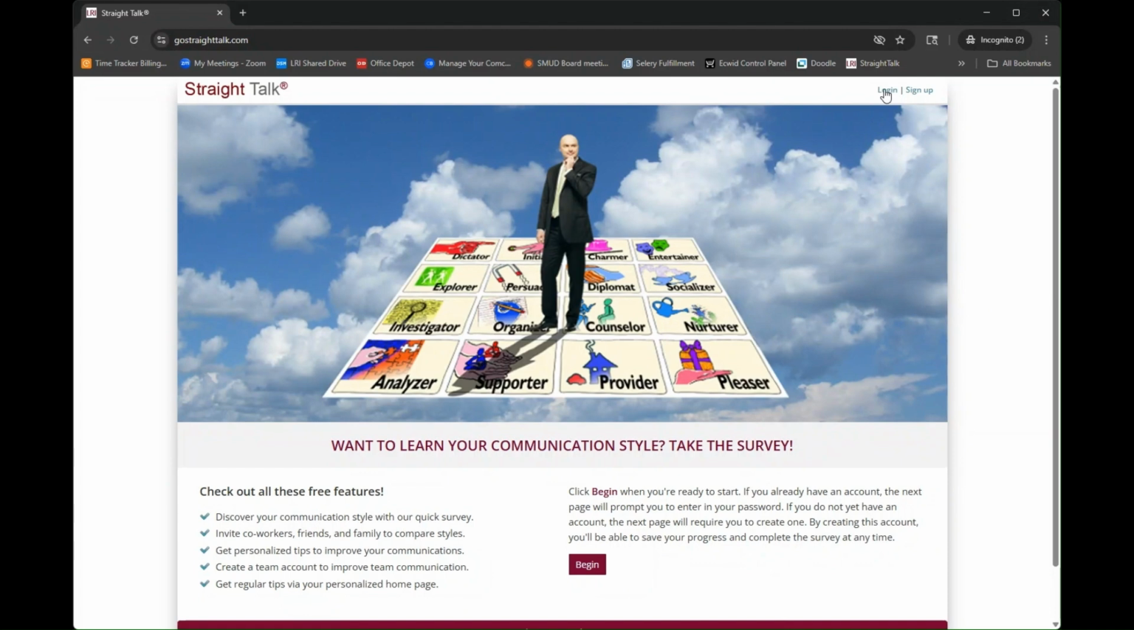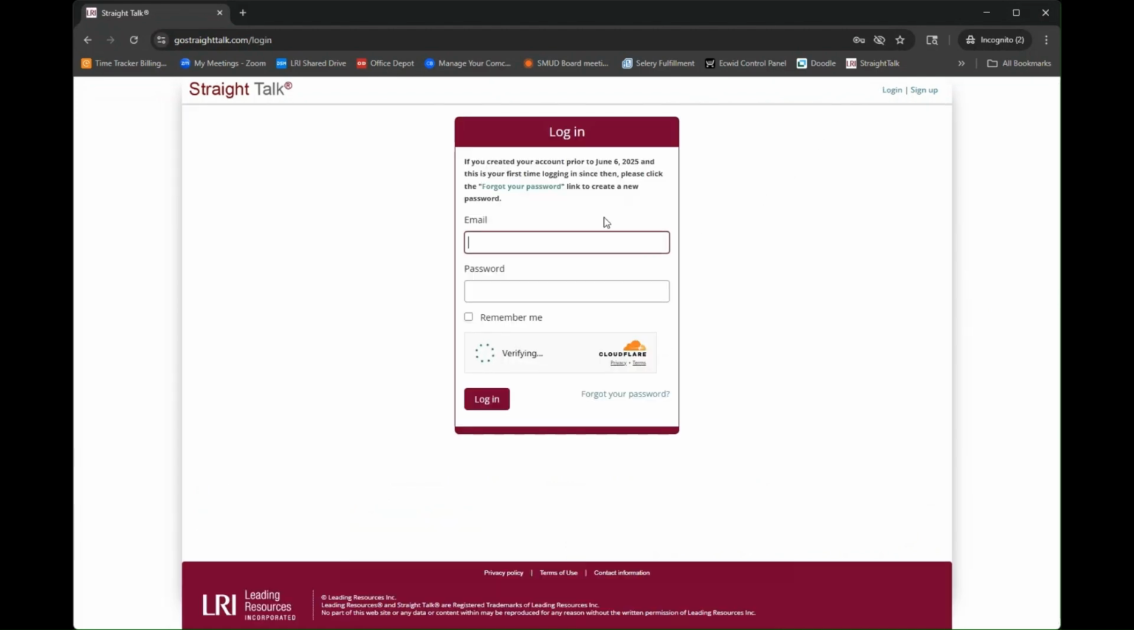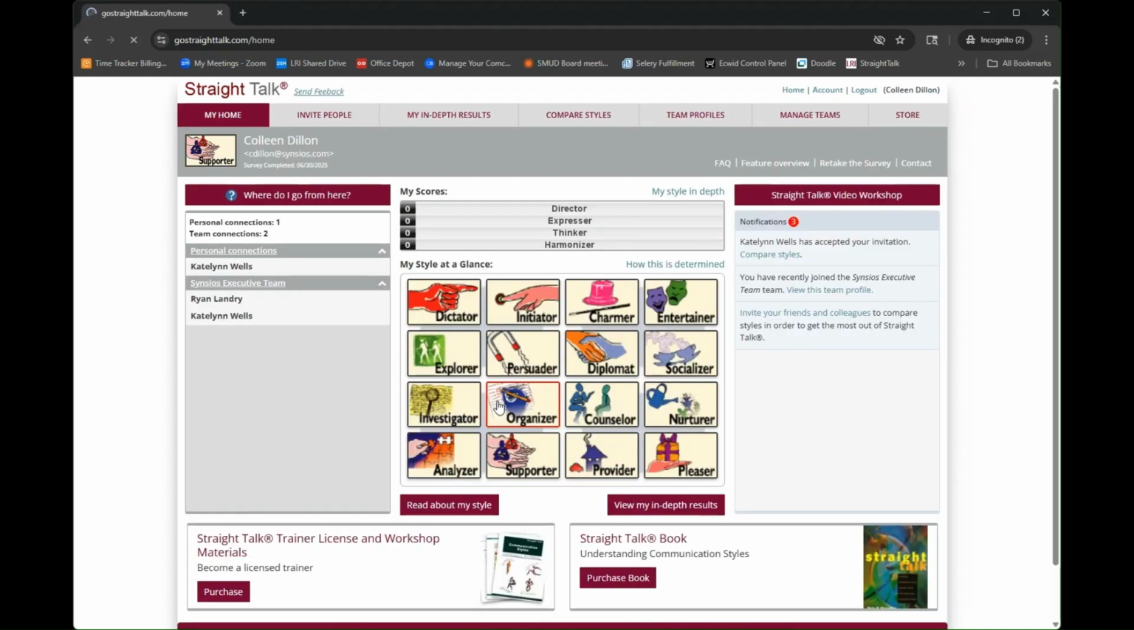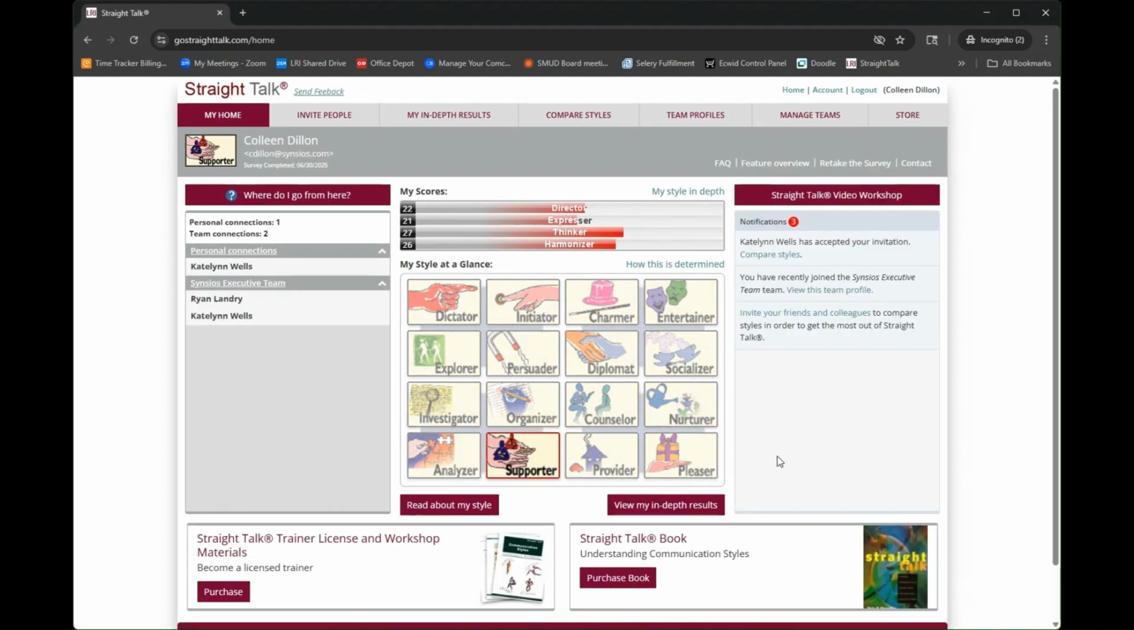To log in, simply click Login in the upper right, enter your email address and password into the provided fields, then click Login. Upon logging in, you will be brought to your home page.